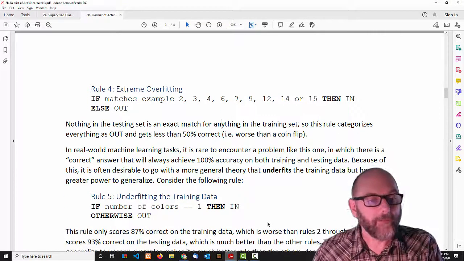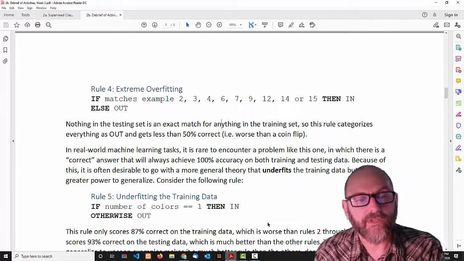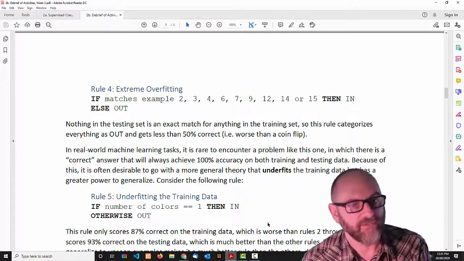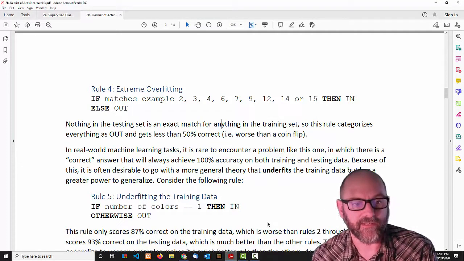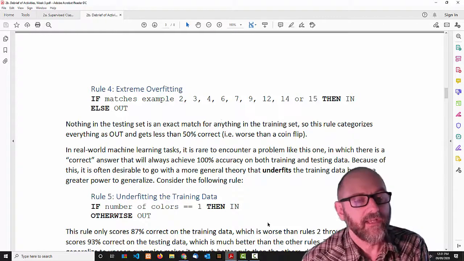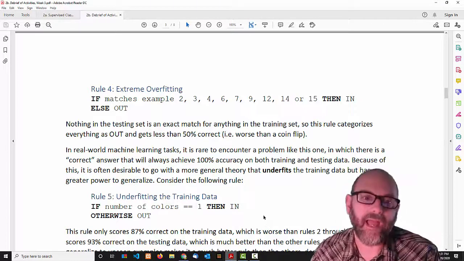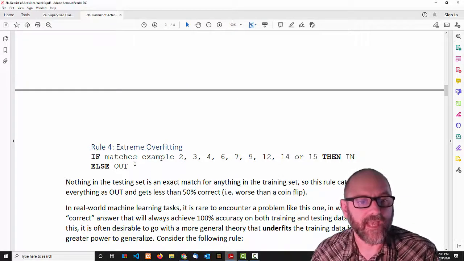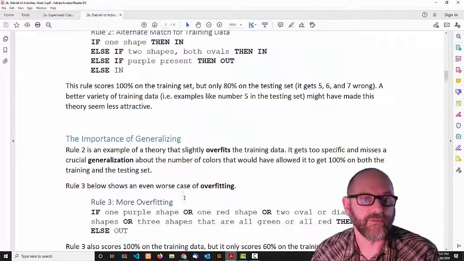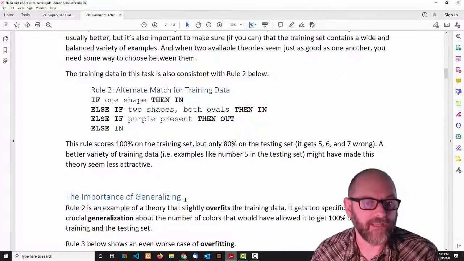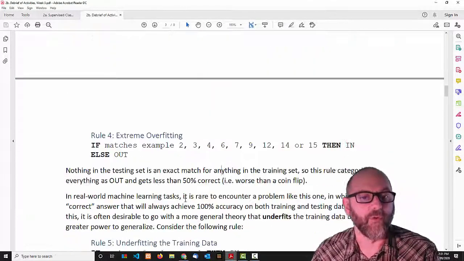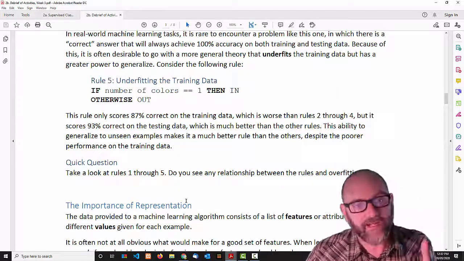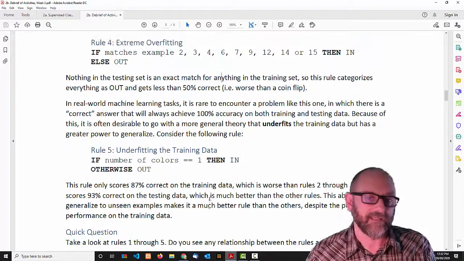Okay, so in real-world tasks, you won't often get a problem like this where there is actually a correct solution that does 100% on the training and the testing. So because of that, you want to think about, how good do I want it to get on the training set? And what you'll notice here is that all these rules got 100% on the training set, but the more complicated they got, the worse they did on the testing data. So the more they overfit the training data, the more they underfit the testing data.